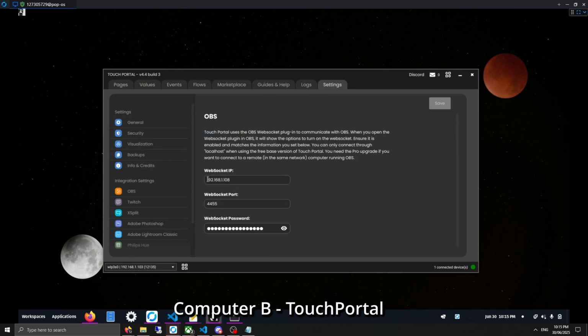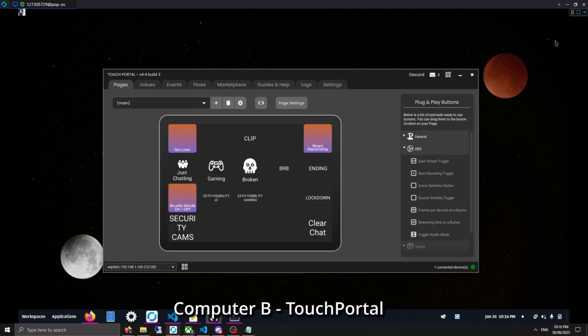Now, on machine B, in Touch Portal, click the Settings tab, then OBS, then put in the IP address that you wrote down earlier. Make sure the port matches, and put in the password. Click Save, and basically you're done. You can do whatever you want.